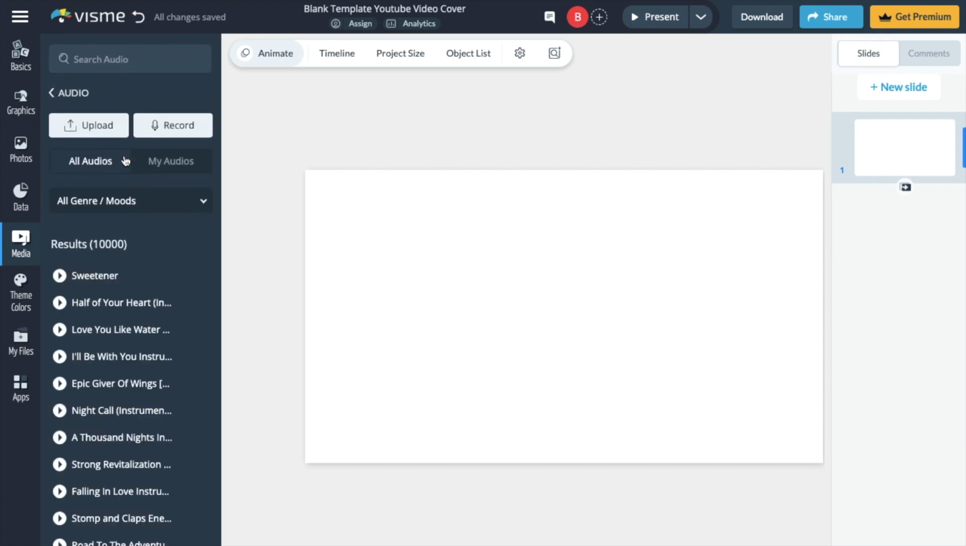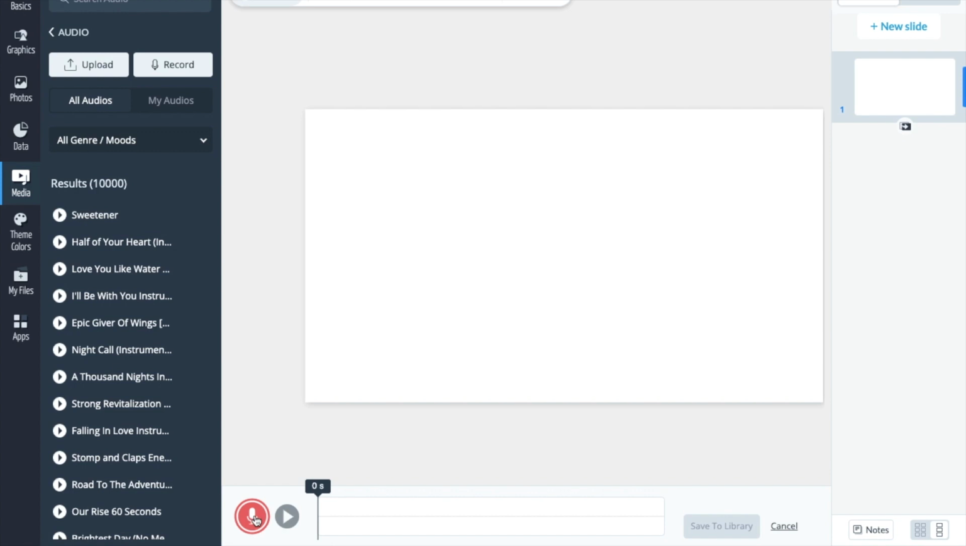And there's a bunch of different options. You can upload audio, you can view audio that you already have, or what you can also do for this video is press on record. And once you're here at the bottom of your screen, there is this red record button. If you were to go ahead and press it, it's going to record your voice. So for demonstration purposes, I'm going to go ahead and say 3, 2, 1.